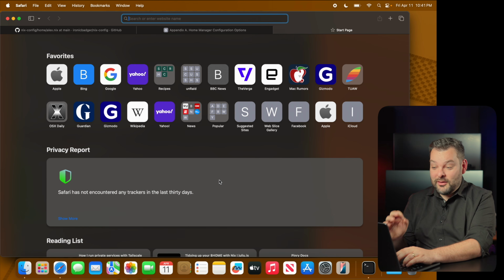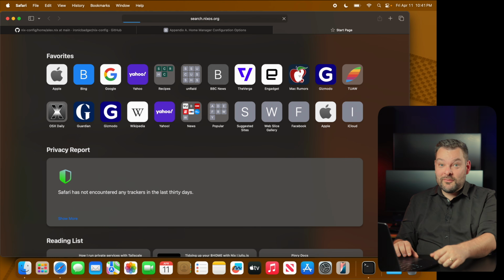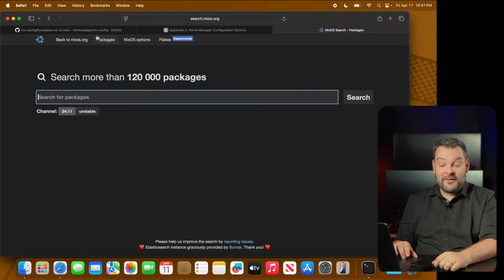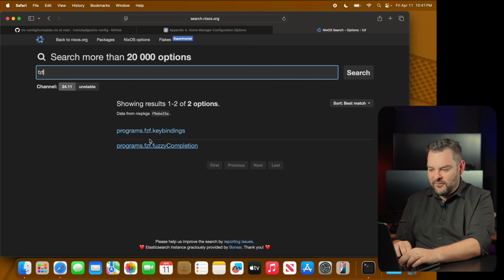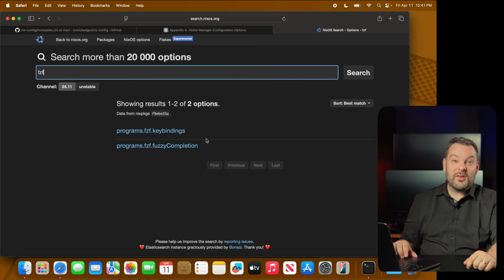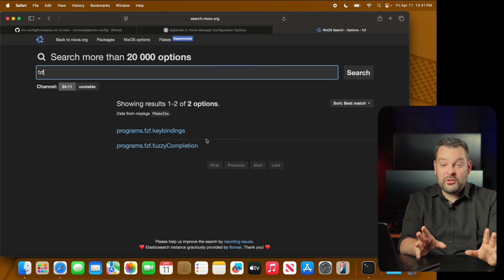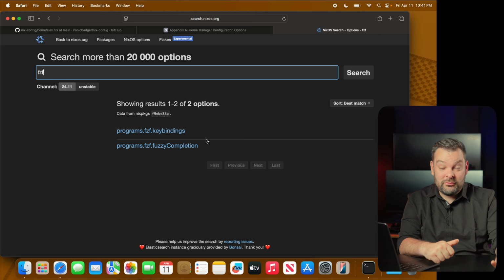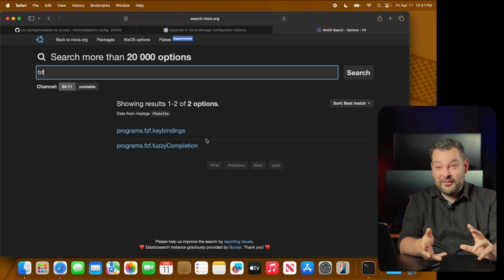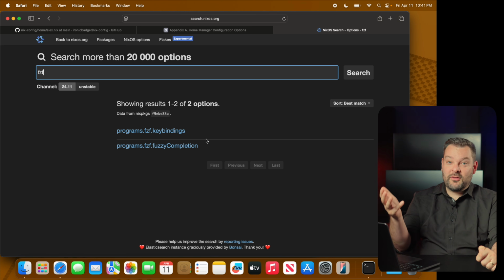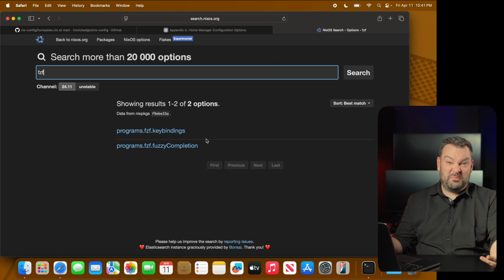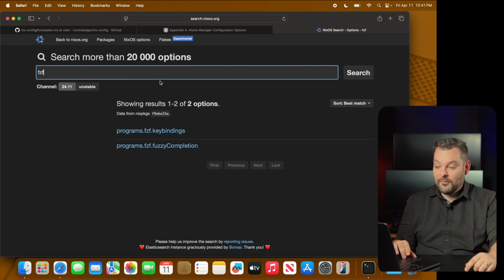If you want to tweak the knobs and dials in nix-OS specific stuff, you can go to search.nixos.org, go to nix-OS options and look for things. I don't know, do they have a Fuzzy Finder option? Yeah, of course they do. So sometimes you will find situations where options are available in both places, and it's up to you to really decide or figure out what makes the most sense, whether it's a system-wide parameter or whether it's a parameter that makes more sense to be basically in your dot files with Home Manager.